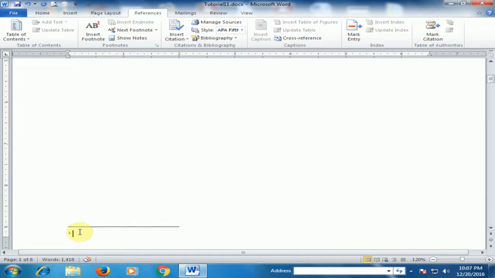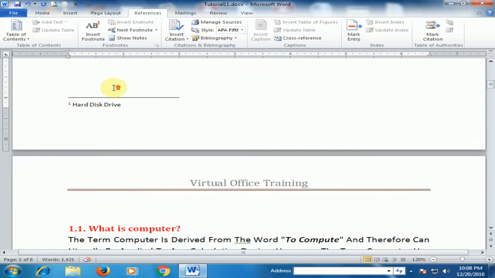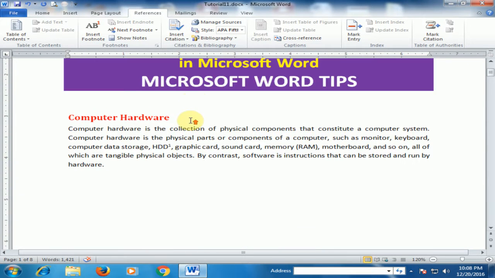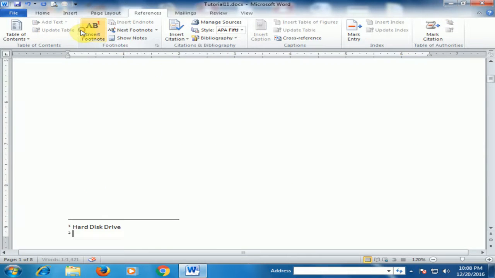And number 1 is hard disk drive. Now go to the HDD. Here you can see at the top right corner a 1, which is the footnote. When you see hard disk drive here, if you double click, it will go to the footnotes section. Now if you select RAM and go to insert footnote, it will display the number 2.